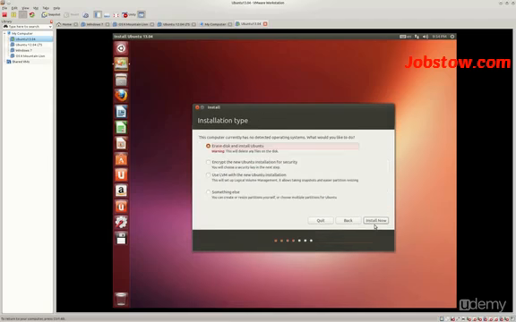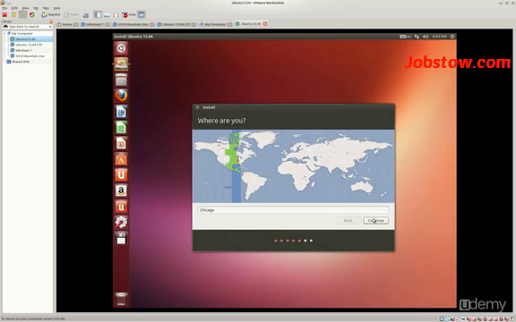And we'll go ahead and continue. We're erasing the disk and installing Ubuntu. There's nothing on our disk. We could completely customize it exactly the way we want if we want to, but in this case we're assuming that our physical or virtual system is completely blank. We'll leave it at Chicago.